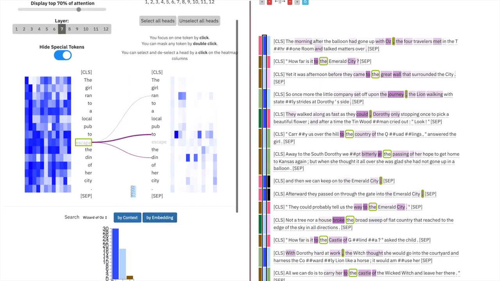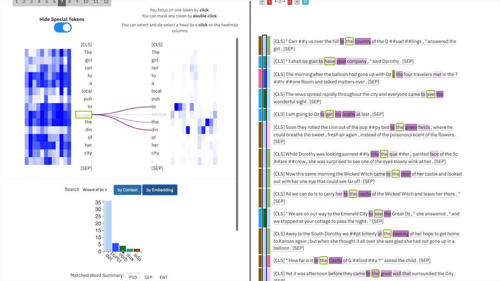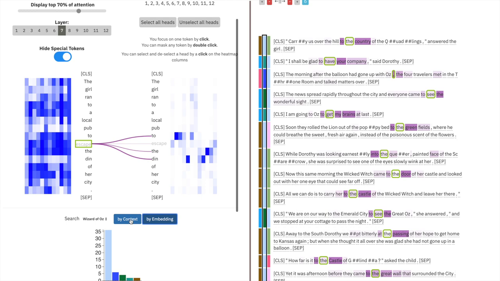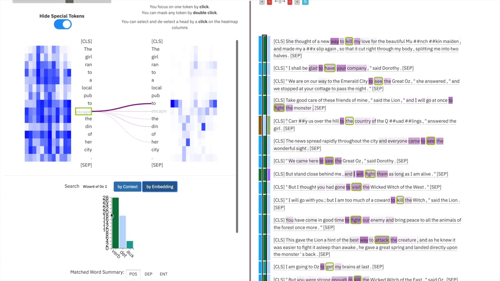If we search at layer 7, we will see that we're matching a tiny bit of verb information, but mostly determiners. So we've started learning that this ought to belong, at least to a little bit, to a verb. Now by layer 8, searching by the embedding, we see that we're matching verbs the majority of the time, and we're matching words like kill and have and see and fight.